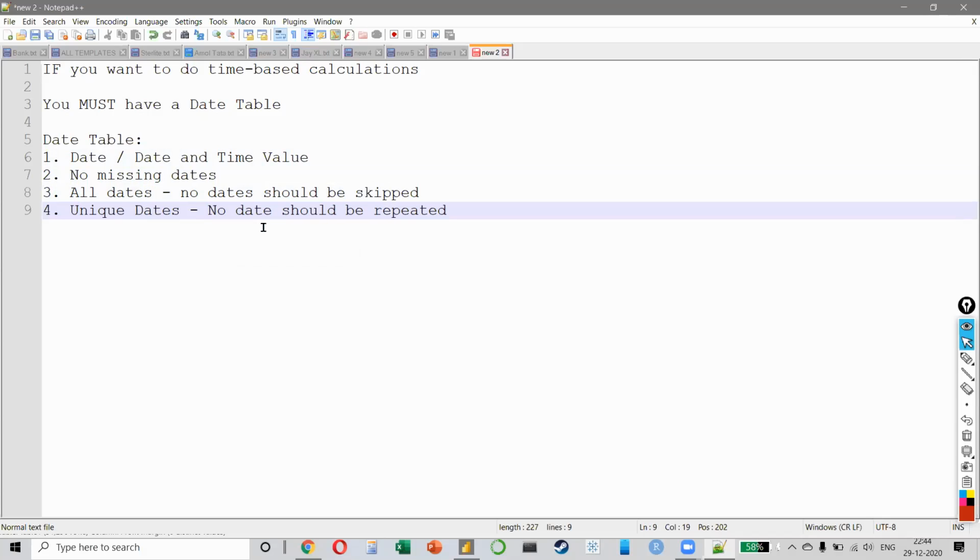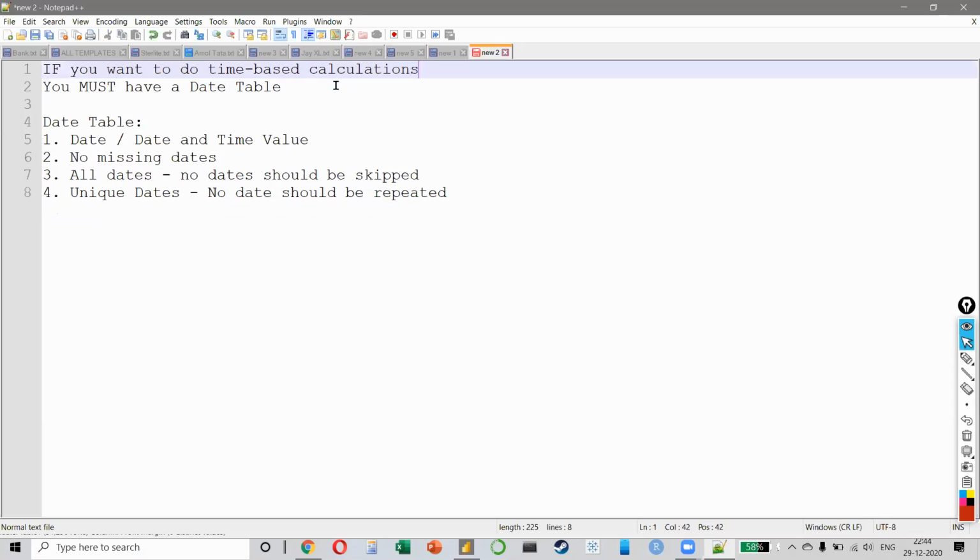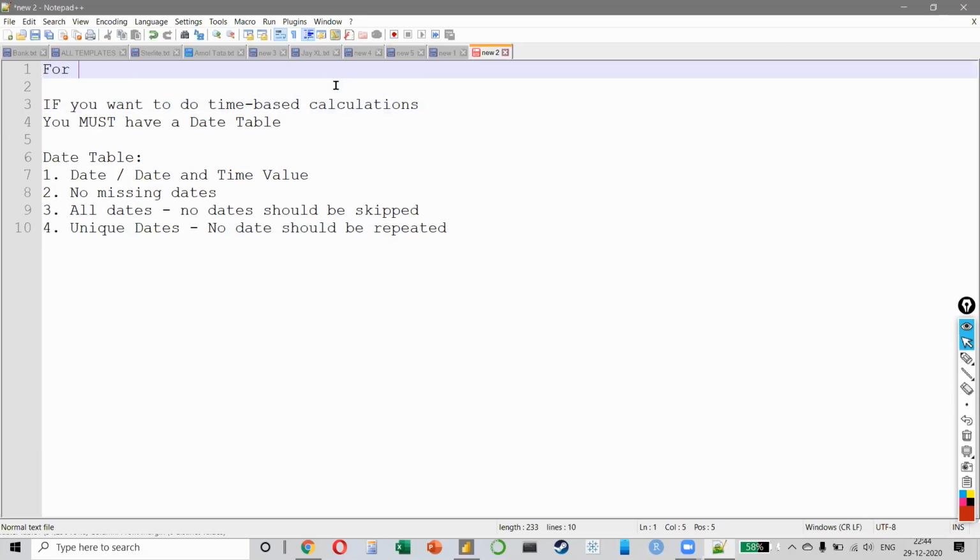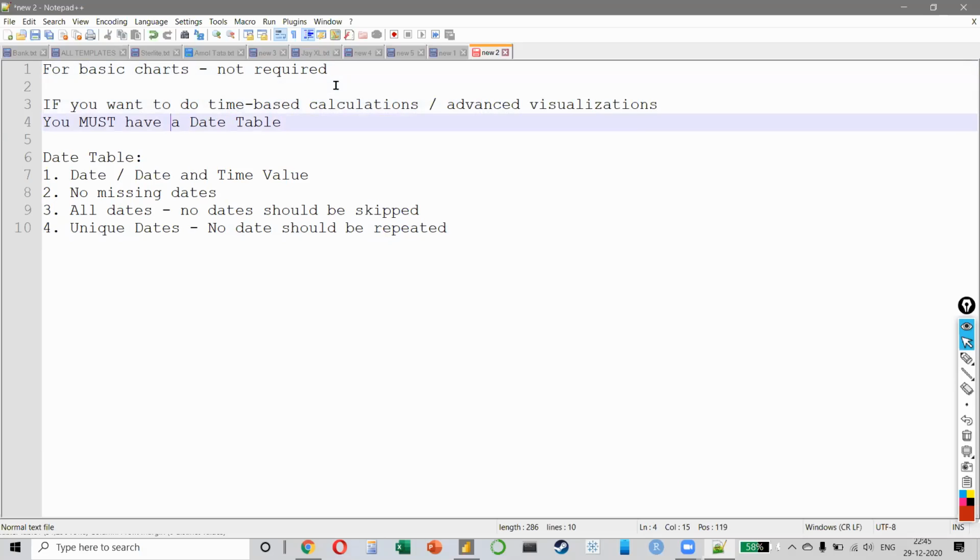Let me say that once again. Why do we need a date table? You must have a date table if you want to do time-based calculations, right? For basic charts, this is not required, okay? But if you have to do time-based calculations and create advanced visualizations, it's a must, right? It's 100% must. It's not an option. You have to create a date table.